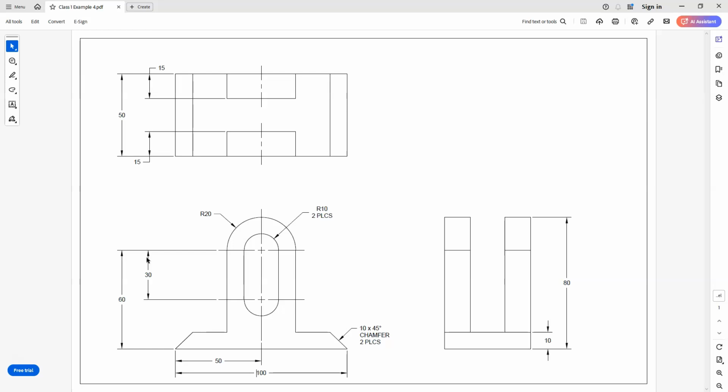What I plan on doing is just creating the isometric in this one. So if you want to see me do the 2D drawing of this one, that's going to be in a later video, but for right now I will be creating the isometric. So let's jump over to AutoCAD and get started.